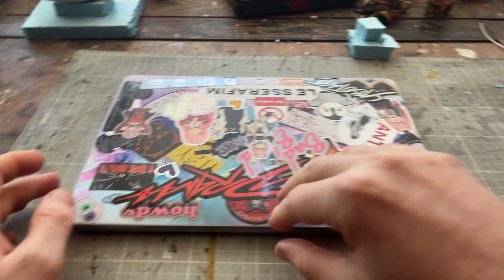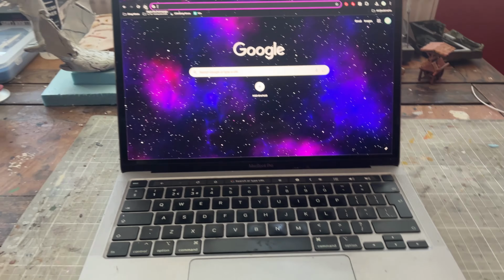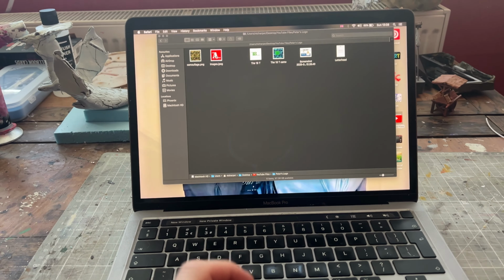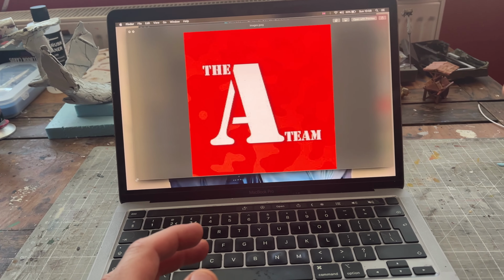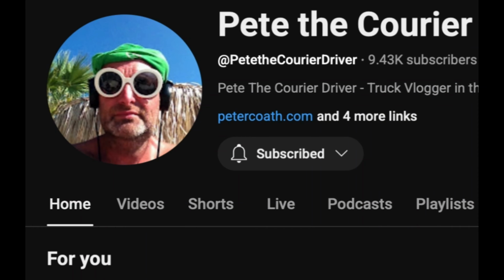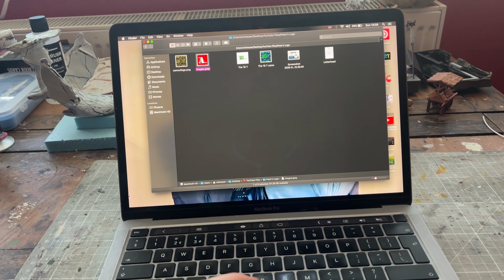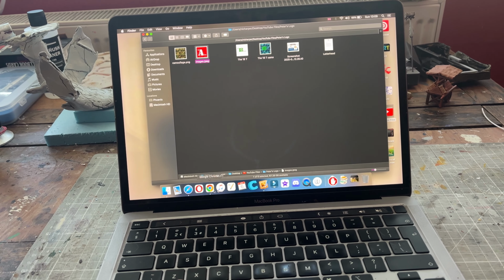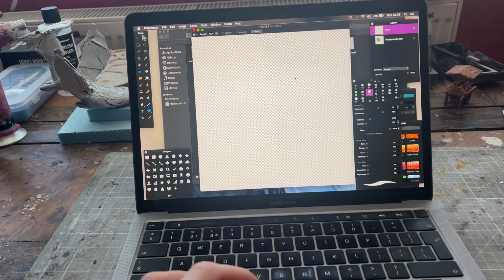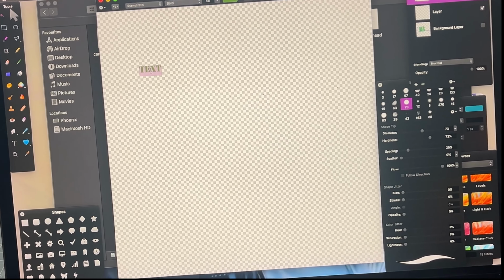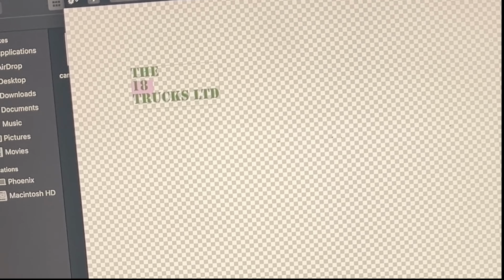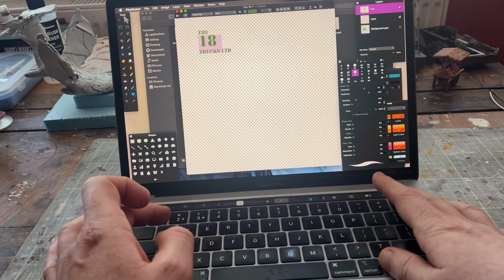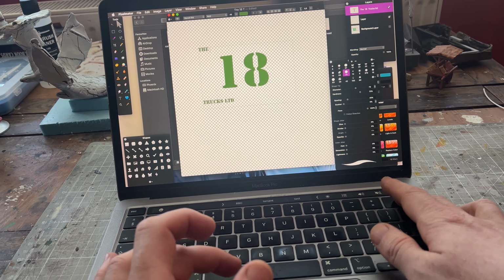It's a very simple logo to make, and let me show you. Open the laptop, just the camera so you can see. The A-Team logo is that, and he wanted to make something that's similar to that. His company colours are green and blue, so there's the company logo he wanted. All I've done is downloaded a stencil. So there's a background with nothing on it. There's text, type, and his company is 18 Trucks. And I put another line, bigger than that down there, and that is it.